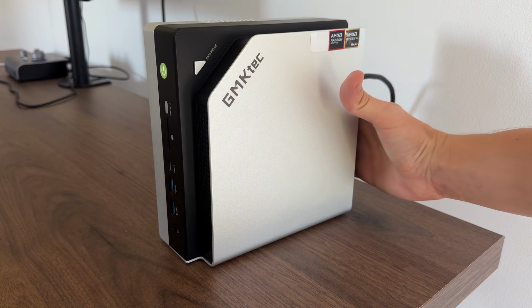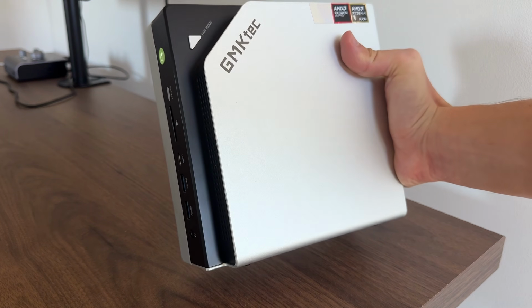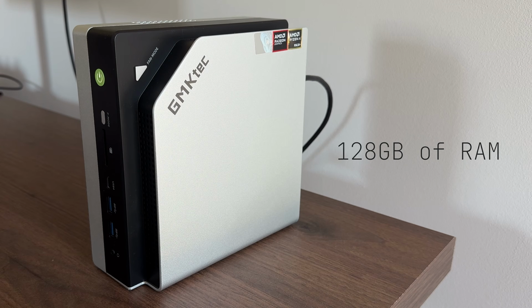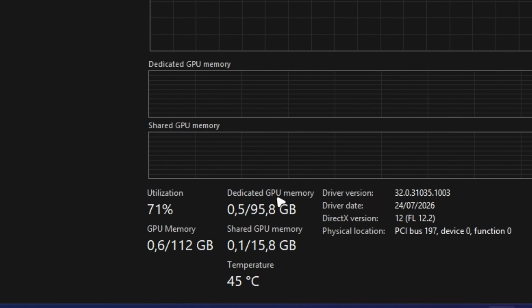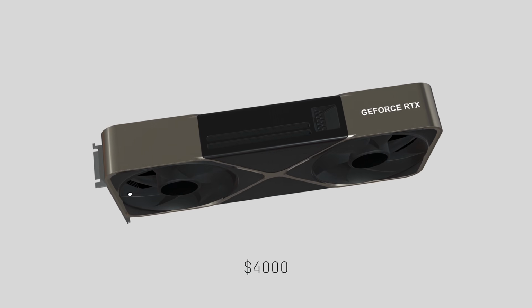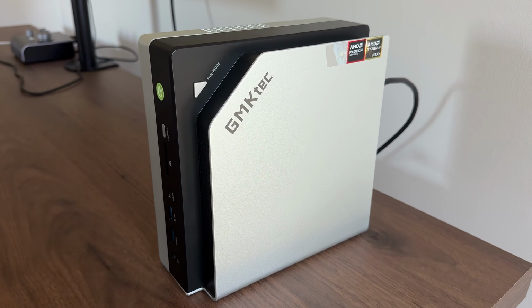So I'm using the GMK Tech Evo X2 instead. They sent it over. It has 128 gigabytes of unified memory, and I can give 96 gigabytes of it straight to the GPU, 3 times what the $4,000 card holds. Link is in the description if you want to check it out.